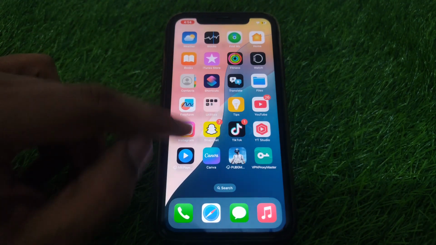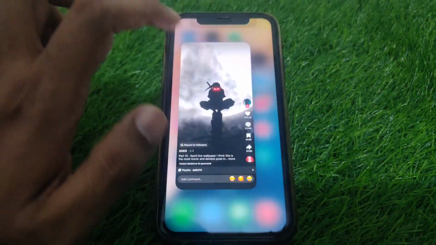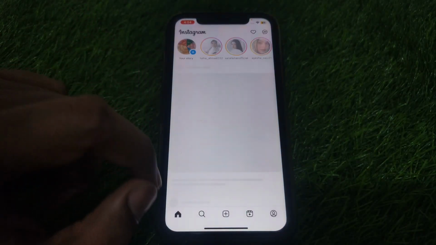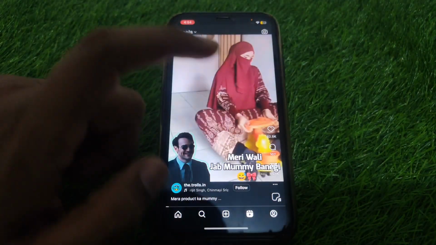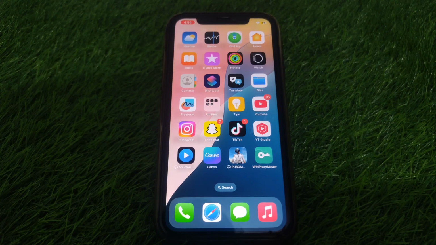After that, you have to close all the apps. So you have to simply close all the apps. Then you have to open the Instagram app again and click on Reels, and after that your problem will be solved.